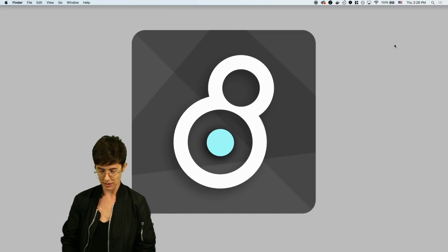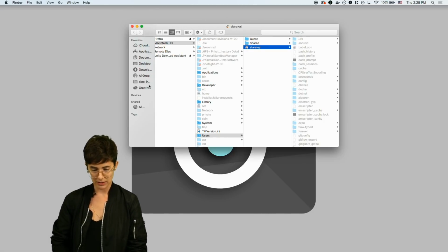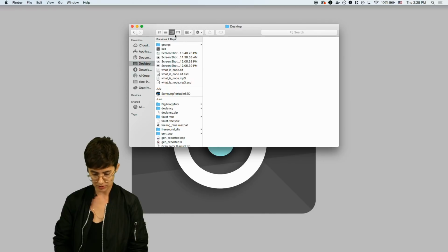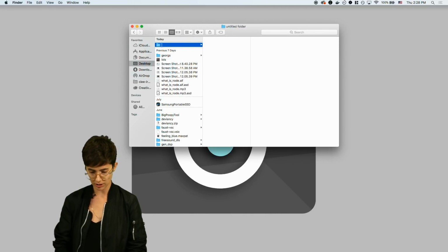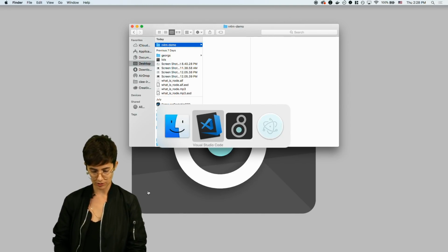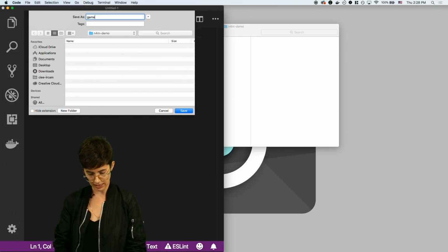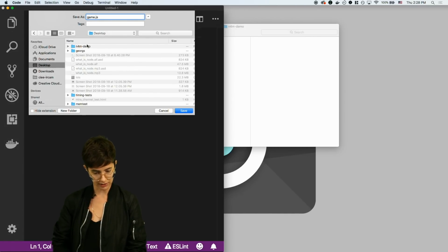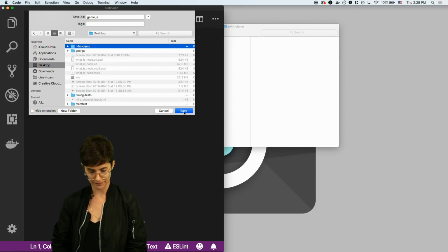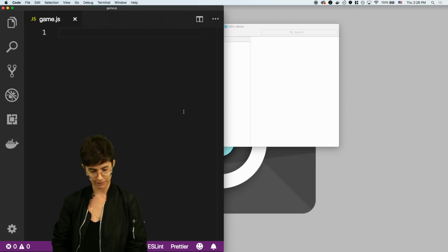So what I'm going to do is first create a new folder on my desktop. I'm going to do new folder, N4M demo. Good, we have that. Then I'm going to open Visual Studio Code, which I guess I already have open, and I'm going to create a new file, and I'm going to save this. I'm going to call it game.js. I'm going to save it in Desktop, N4M demo. Save. Cool. So that's good.